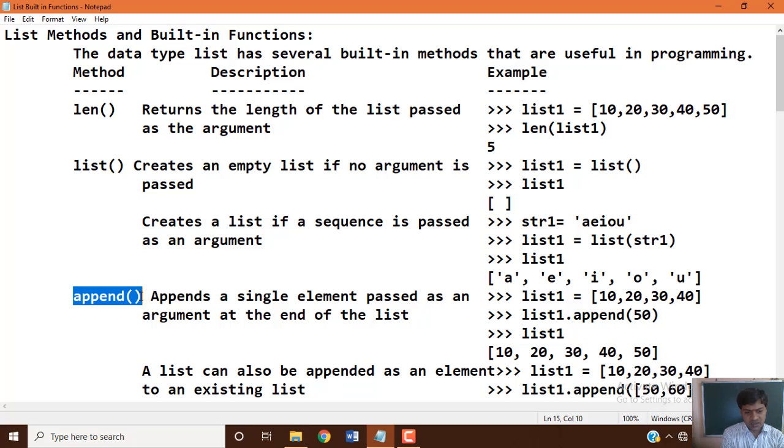That is one case. The second type is that a list can also be appended as an element to an existing list, which means you can pass more than one data item or a set of values as a list. The list itself can be passed to the append function as an argument, and it will be added at the end of the existing list. Let's take an example of how we can make use of this.